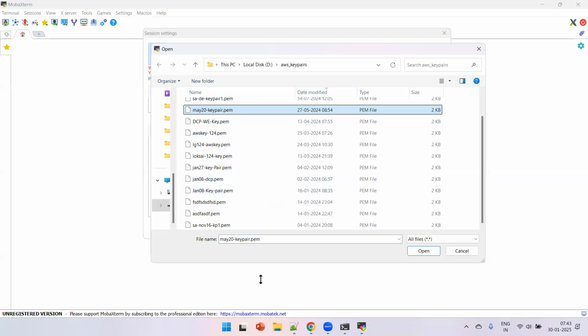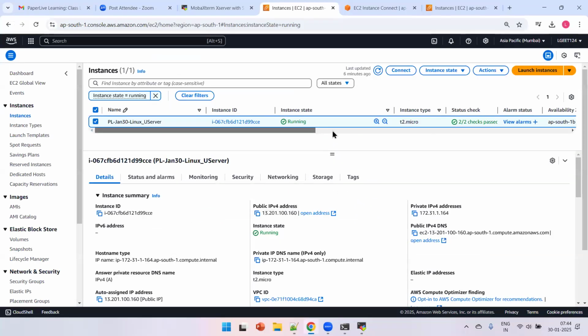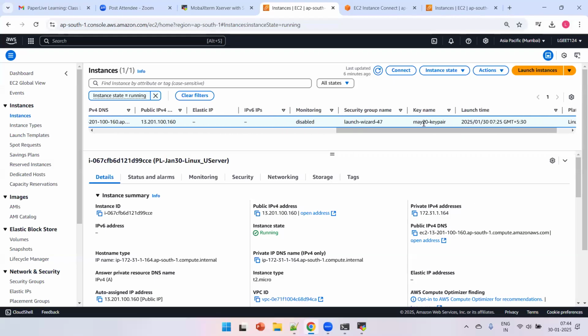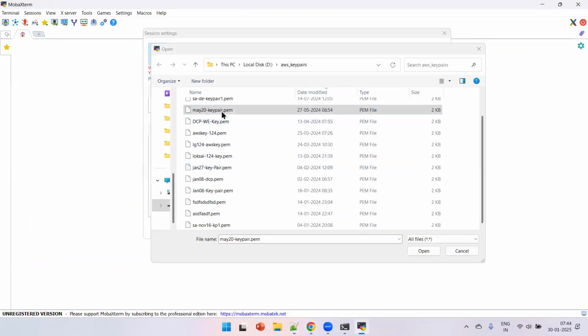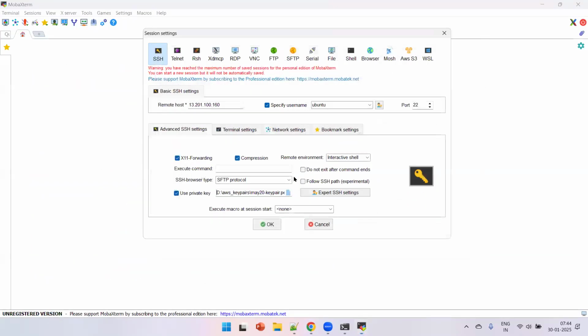In your case, the PEM file will be available in the Downloads folder because you just downloaded it, right? But usually what I do is move that file to a separate folder like this. And choose the PEM file which is associated with your instance. For this instance, this is the file, key pair, May 20. So I can use that file for connection.